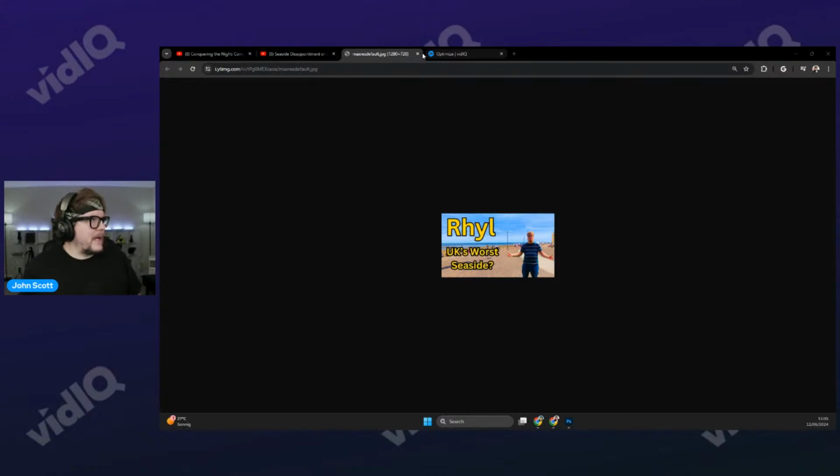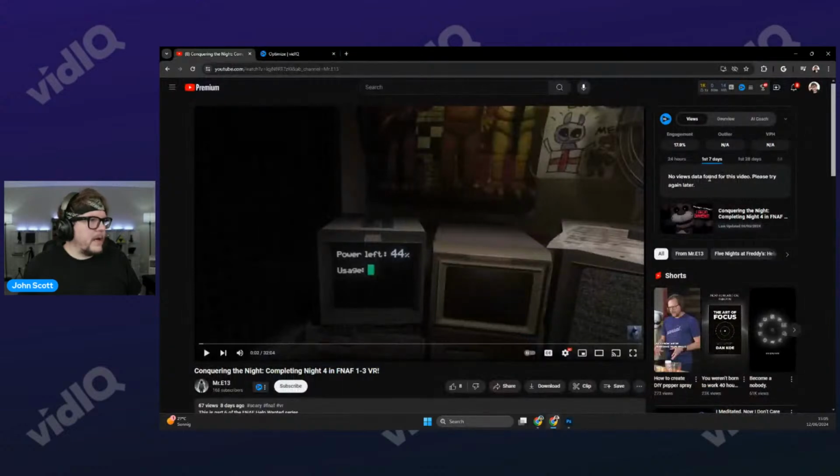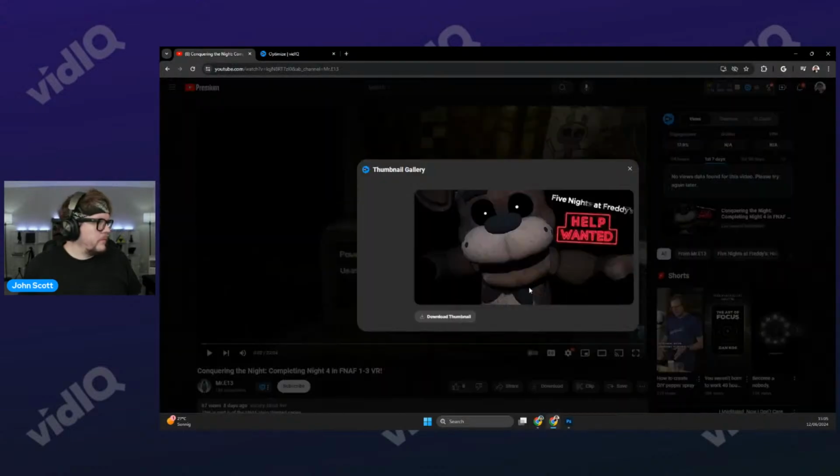Let's see what else I picked here. I picked a Five Nights at Freddy's one. Okay, so this is Conquering the Night, completing Night 4 in FNAF 1 through 3 VR. All right, so everything pops. You have all the elements, and I'm pretty sure that this bear here is a fairly famous character. Recognizable, at least, and that's a good start.